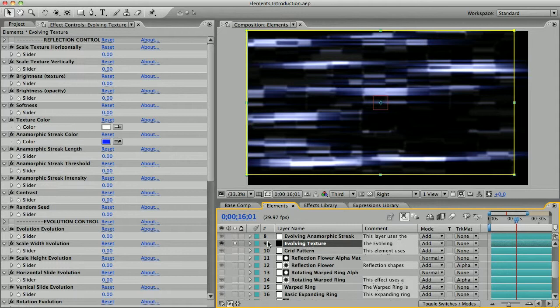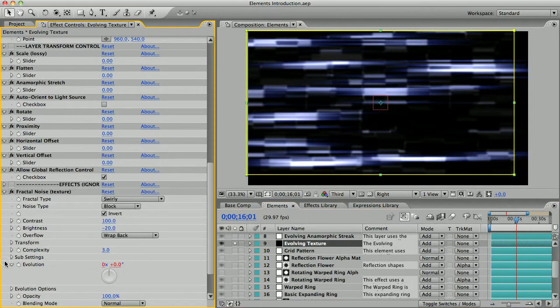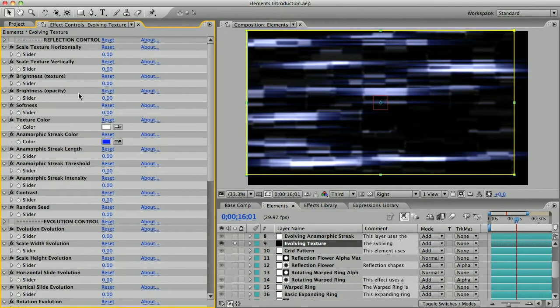And the texture is made with the fractal noise effect down here, which can be used to make a huge variety of textures. And you would do that just by editing the parameters inside the actual effect. And there's also some basic texture controls up here, like horizontal and vertical scale and brightness. And I'm just going to leave it at the default texture for now.